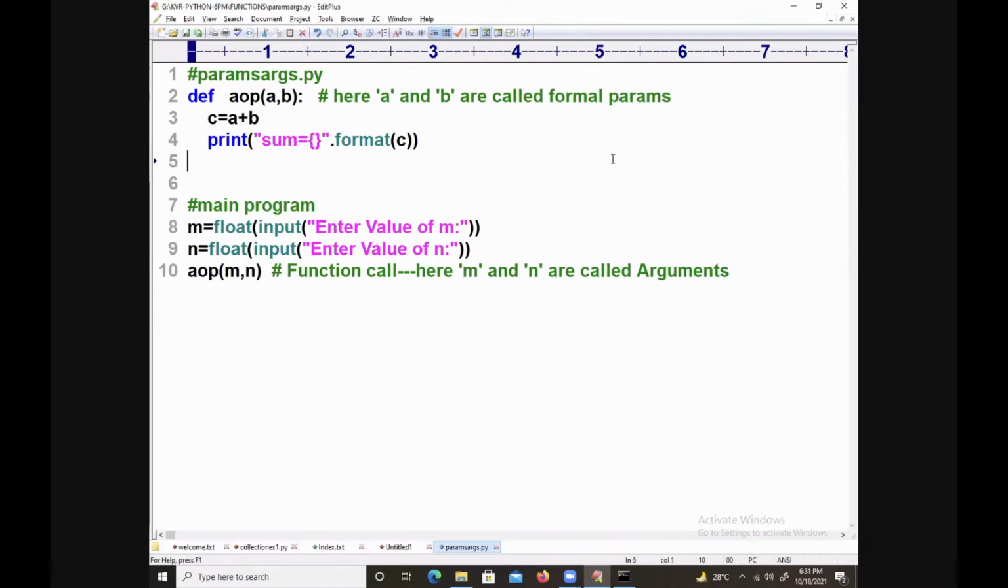C is equal to A plus B. Sum is equal to format of C. And then enter value of M, enter value of N. I got M and N. Here M and N are called what? Arguments, we can call them. Is it understandable, dear students? Fine.